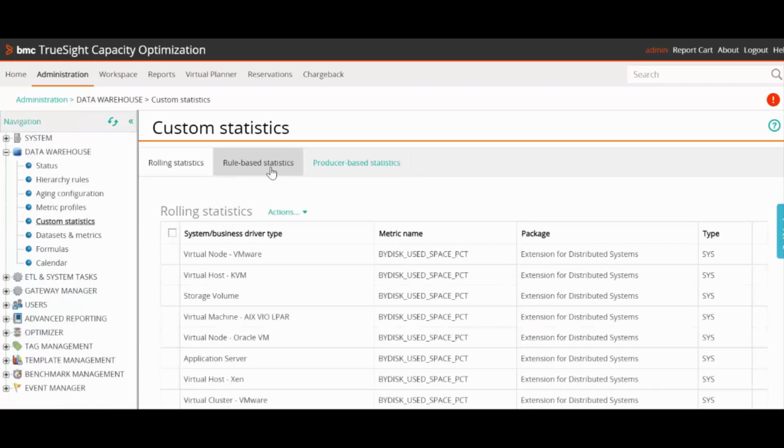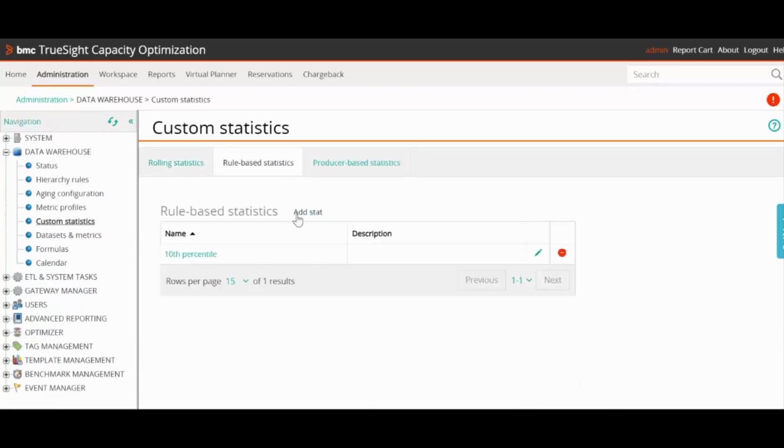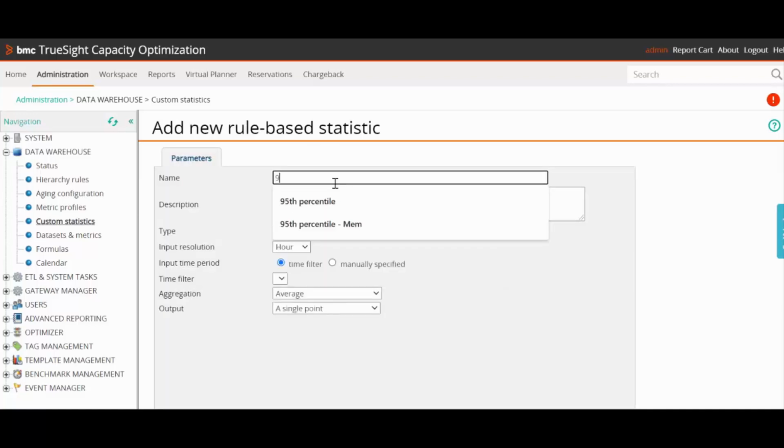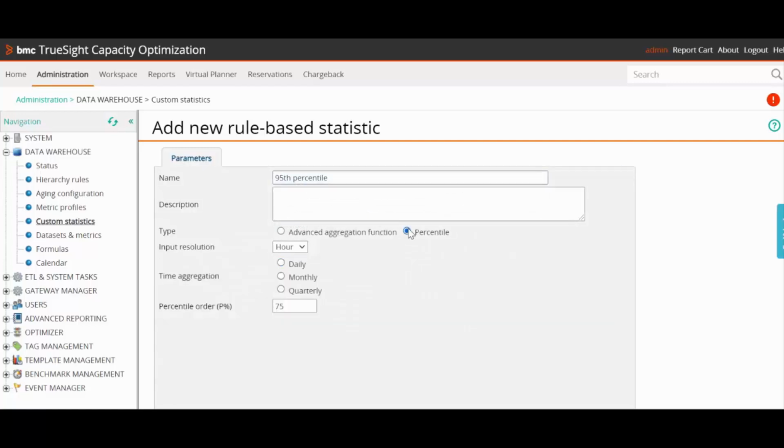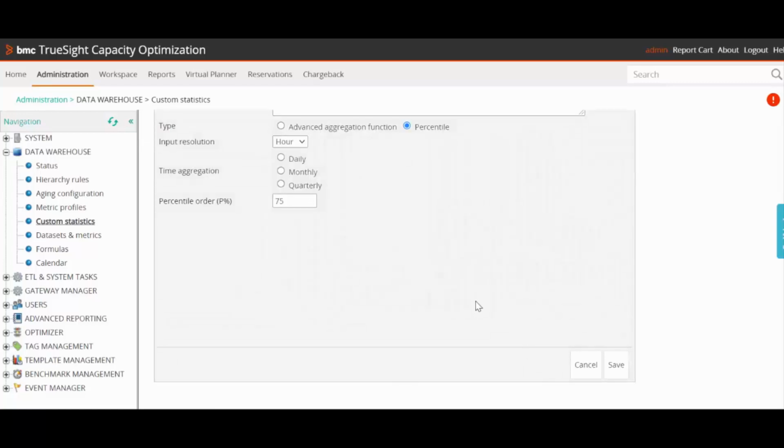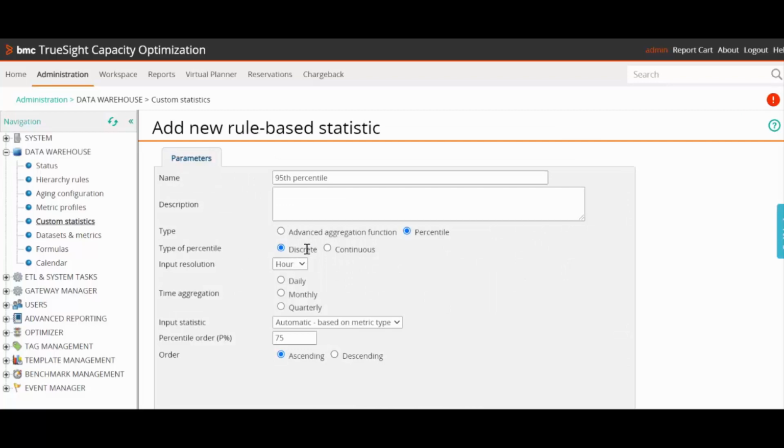statistics. Here click on rule-based statistics, add stat, name 95 percentile, type percentile. We'll click advanced here. Here type a percentile discrete. Input resolution I'm choosing as hour. Time aggregation I'm selecting as monthly.